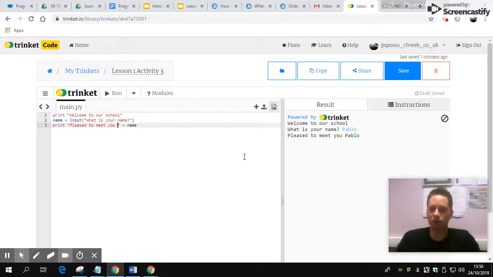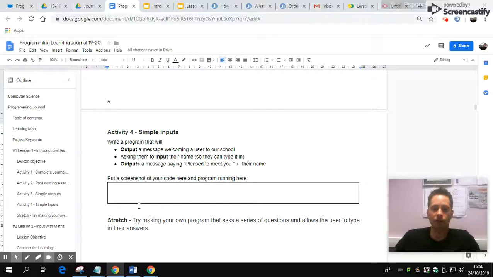So you can give that a go now, put it in your journal. If you finish that, once you've got that screenshot in your journal, have a go at the stretch activity underneath where you can make your own program and play around a little bit with the skills that you've just learned.